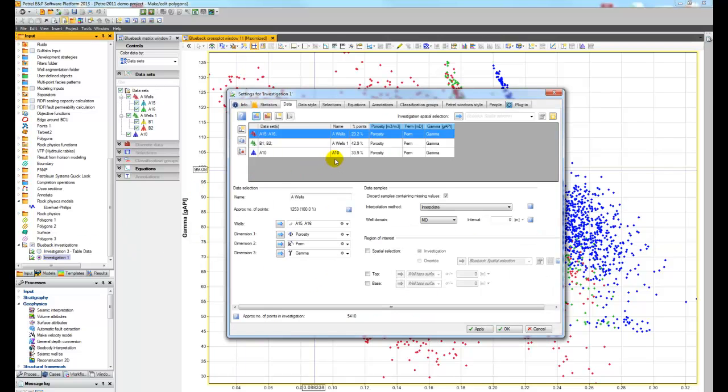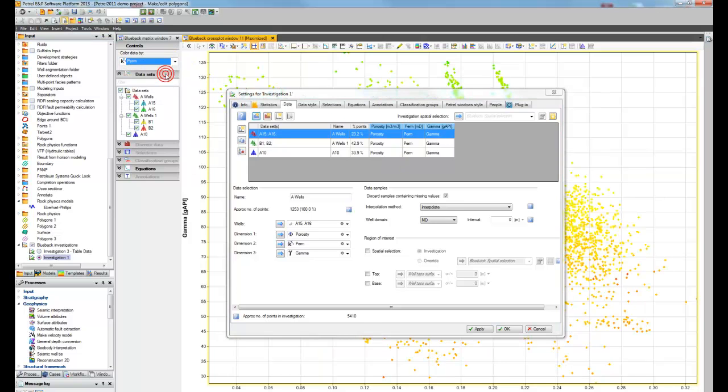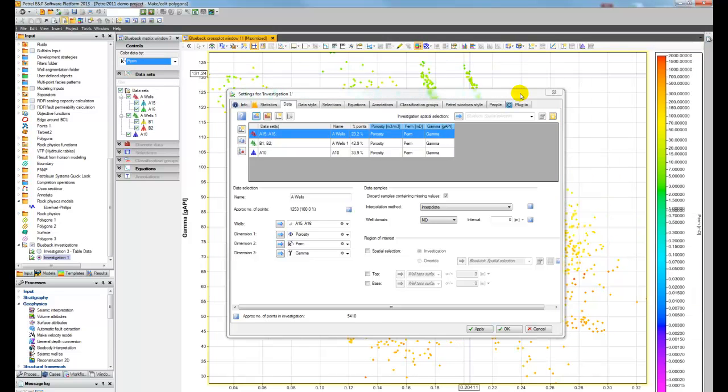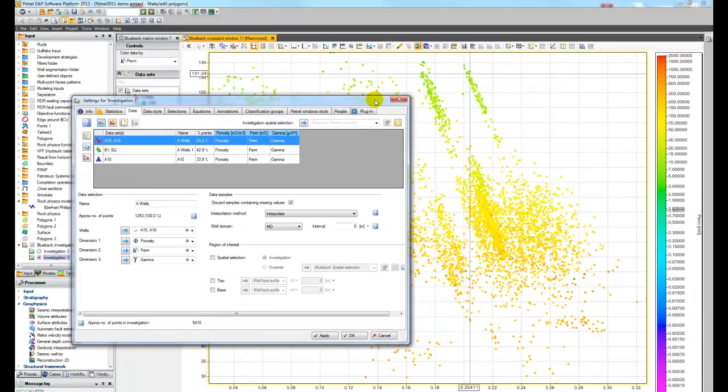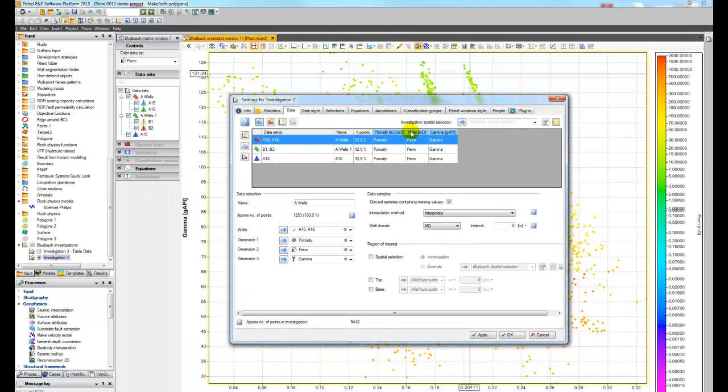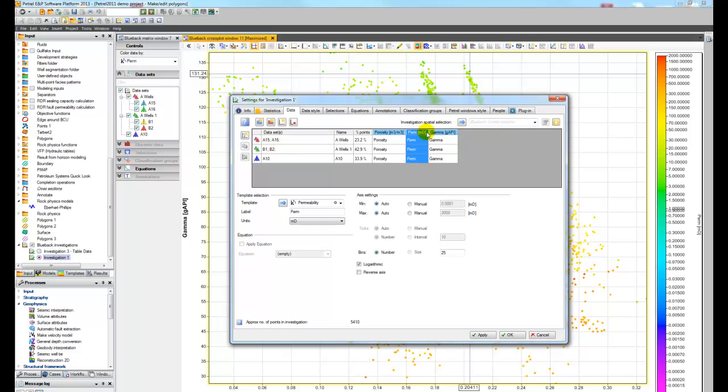The other thing we have control of in the investigation is rules for the axis settings and other options. So for example, if I was to color by something like permeability and show the color scale, you can see that it's picked up a default color scale from Petrel. But if I wanted to change any of that, I can click on the table header here, or column header, and this opens up the settings for a particular axis.